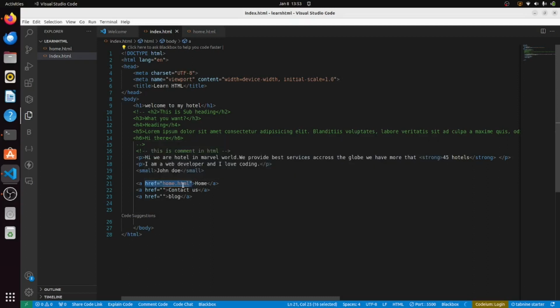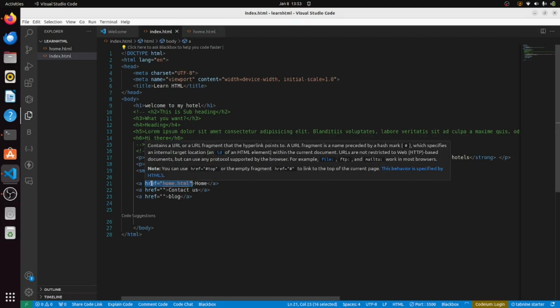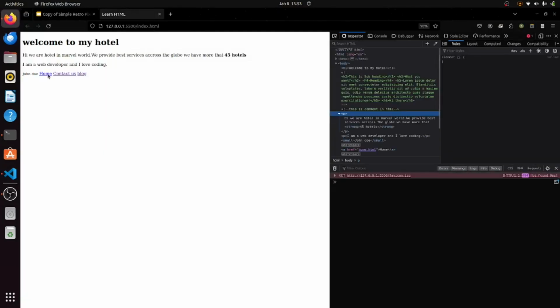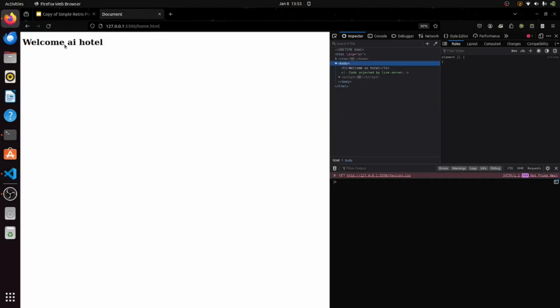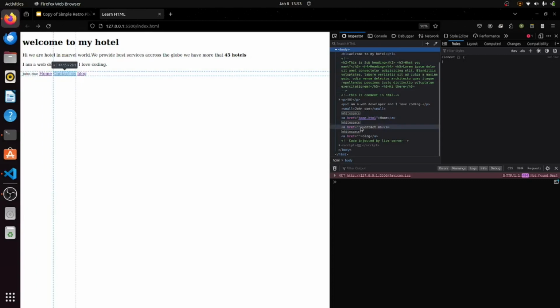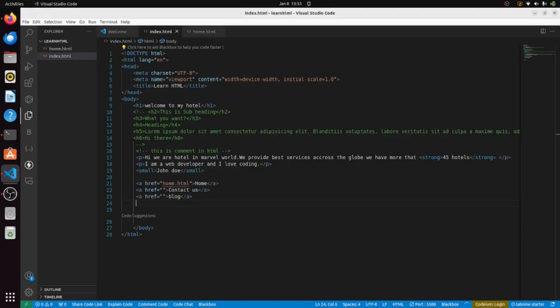You can see here it is also showing some information that contains the URL fragment. Okay, let's see what's happening. Save, and it's in home. Welcome to AI Hotel. It's working. You can see it, and you can check the code here also. Let's try to do it with other ones also.